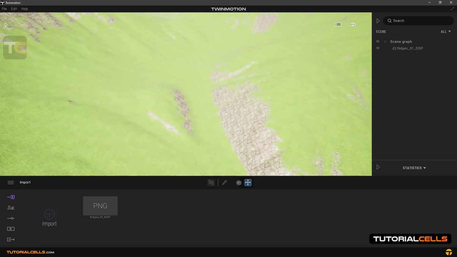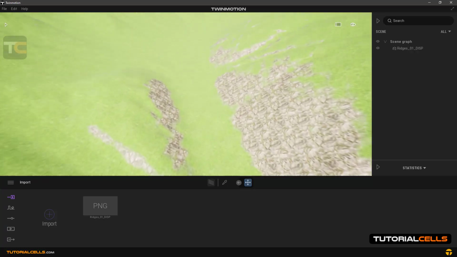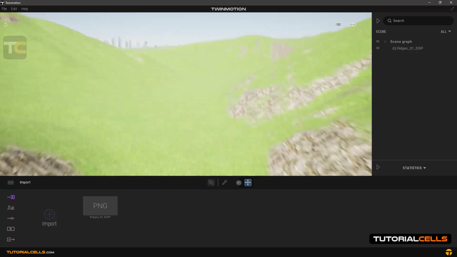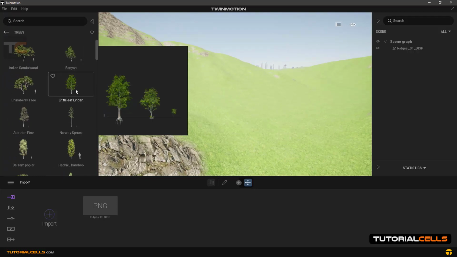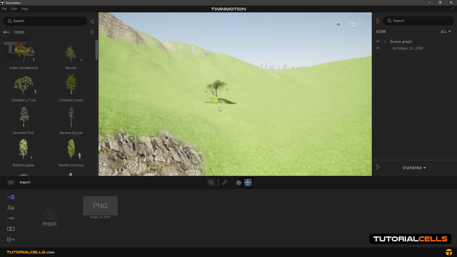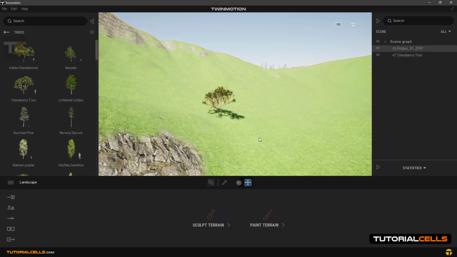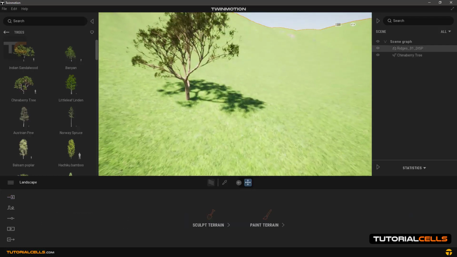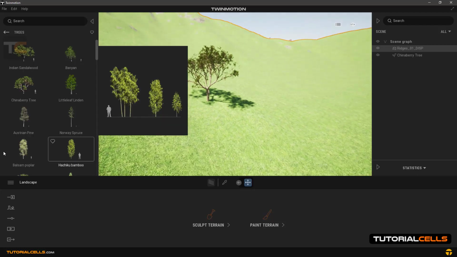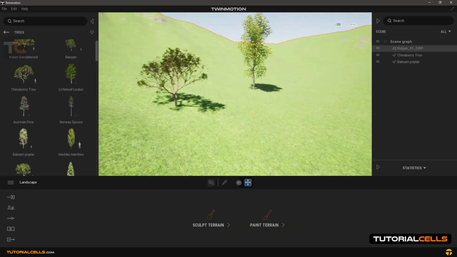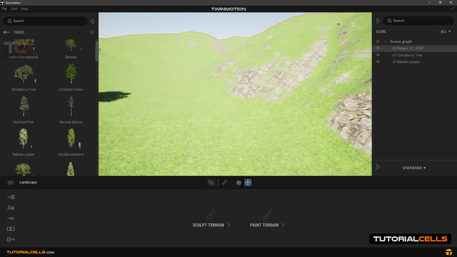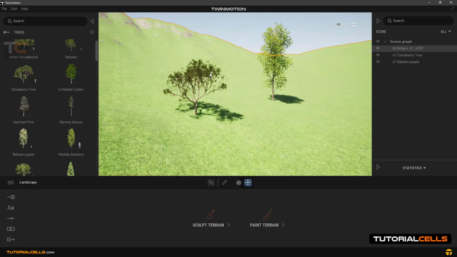Okay, and we are in the sky, so go to the ground. You can hit 3, for example, for more speed. Okay, this is the landscape that we created. And you can, for example, import a tree from the library. And we created a landscape with a photo.